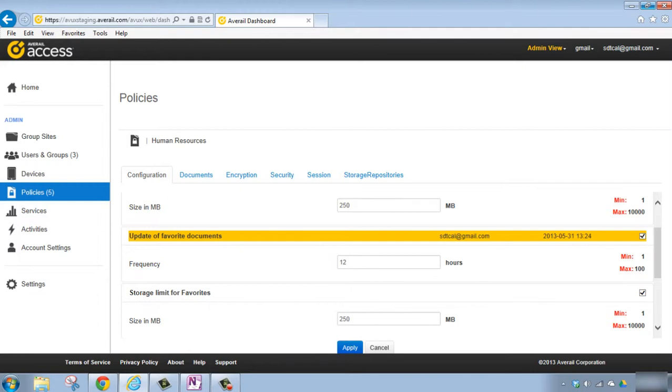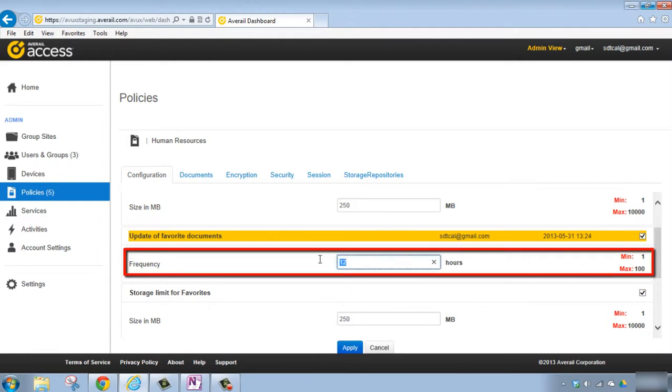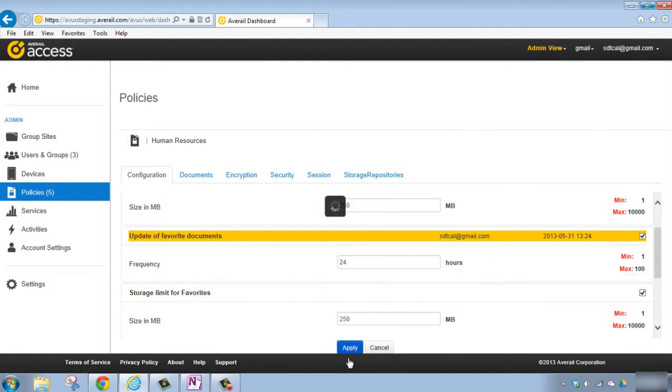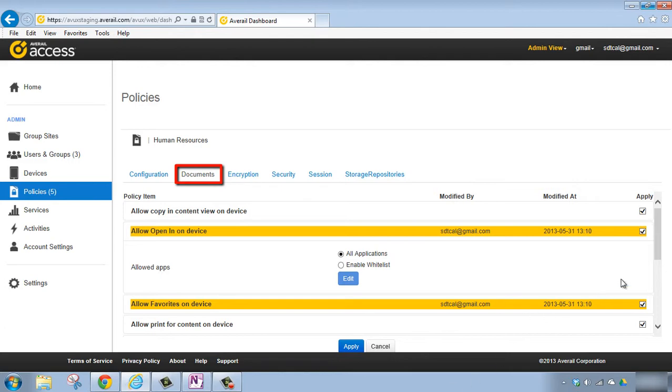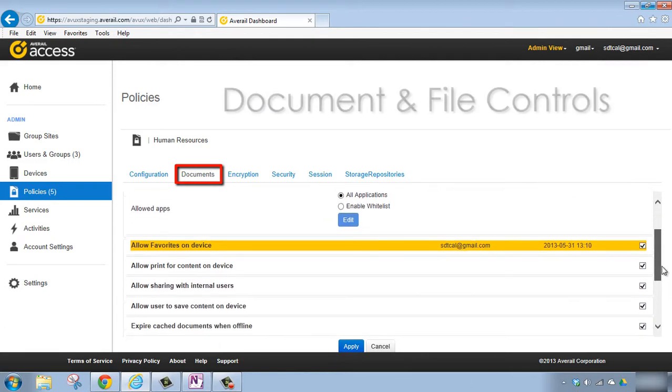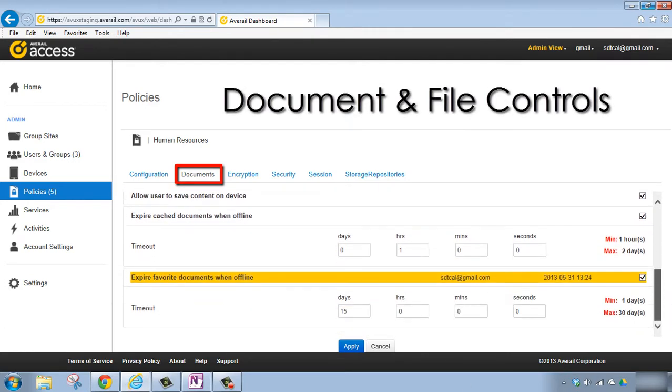For example, you can set up how frequently the favorites or published files are updated on the device. The default is 12 hours, so every 12 hours the files that are in the favorite folder on the user's device are automatically updated. When you are finished, click the Apply button and your changes to the configuration page are saved.